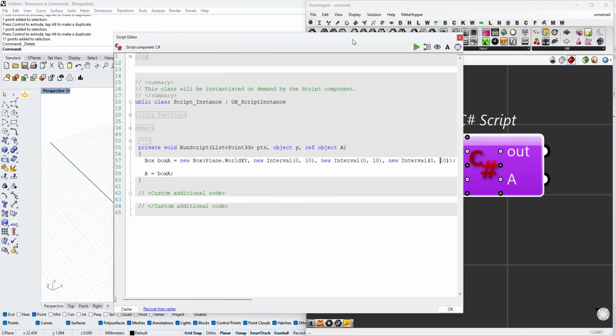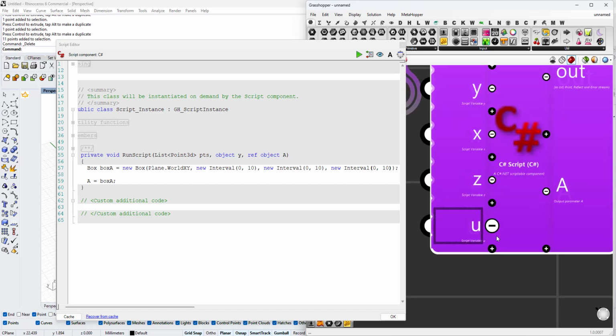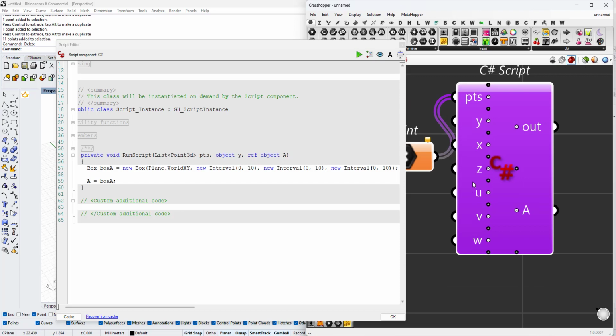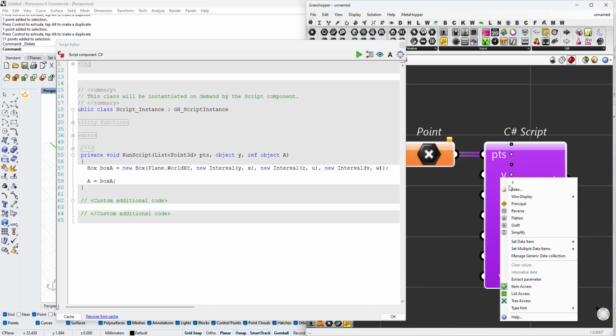And if we want to play a bit with it, we can just add as many inputs as we want here. So let's not change them to save our time, but here this is x, this is y, this is z, this is u, this is v, and this is w. And let's make these doubles.